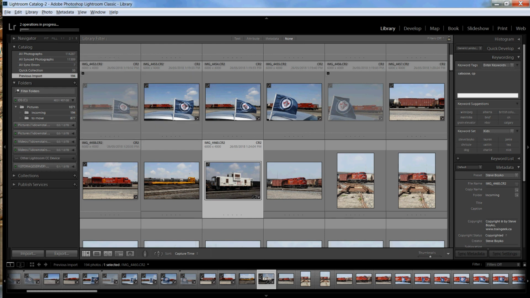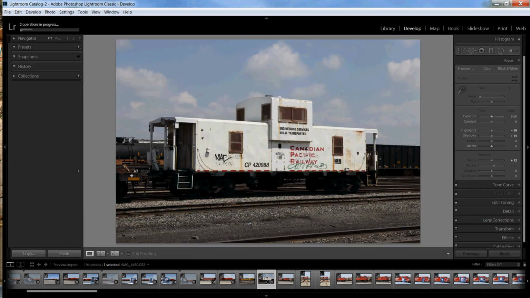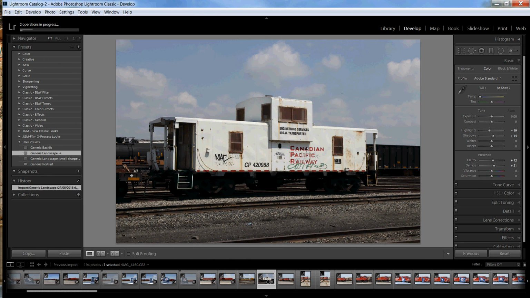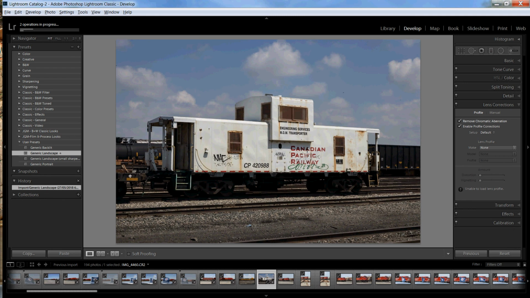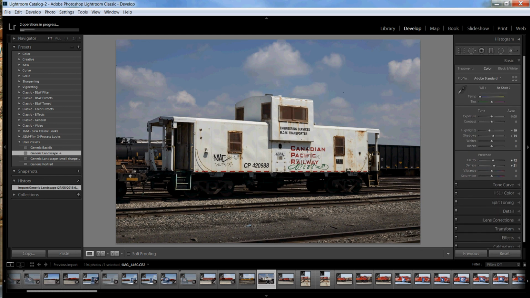It's building smart previews, and you can see how when I applied that preset for my information, it automatically applied a copyright. And if we hop into develop mode here, I'm going to press D for develop. What you'll see is that it's applied the generic landscape preset. My generic landscape preset tweaks the shadows and highlights, adds a little clarity and dehaze, does the lens corrections, and applies a little sharpening and masking, and a tiny bit of noise reduction. So that's what my develop preset does.